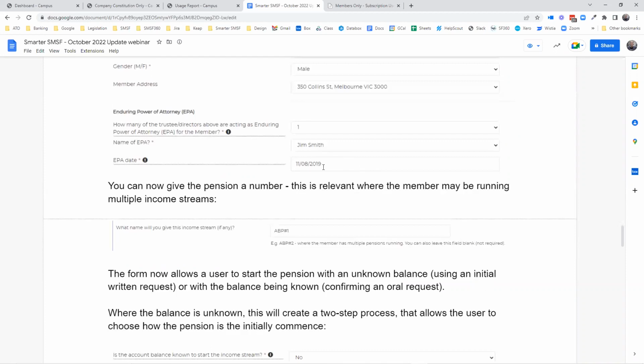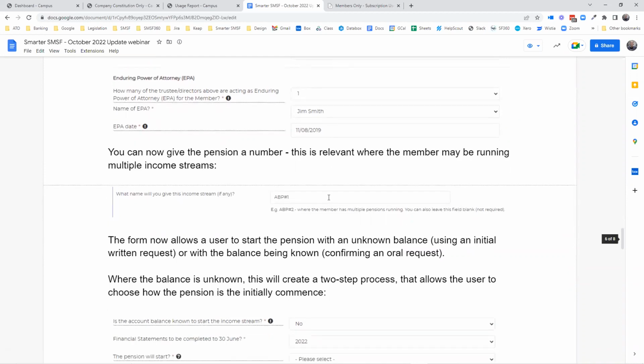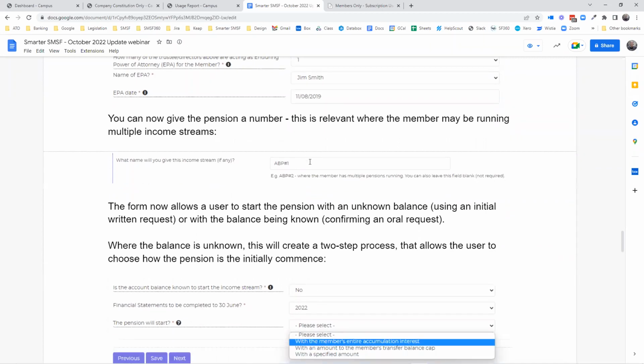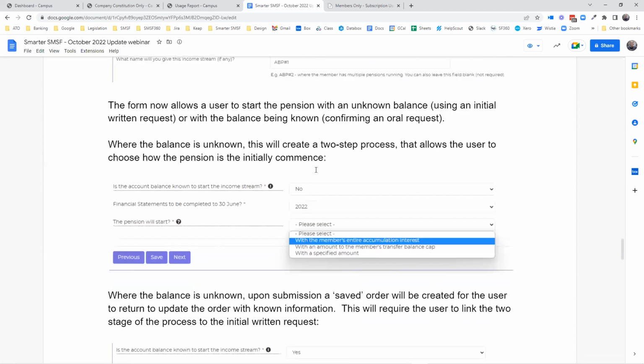The other thing, more and more people are running multiple income streams, and that is going to continue to do so, of course, with the ability to run contribution strategies through to age 75. So, a simple change: we've now added the ability to give the income stream a name as part of the commencement. ABP 1, ABP 2, ABP 10, however many are actually running inside the fund. But the biggest shift comes here.